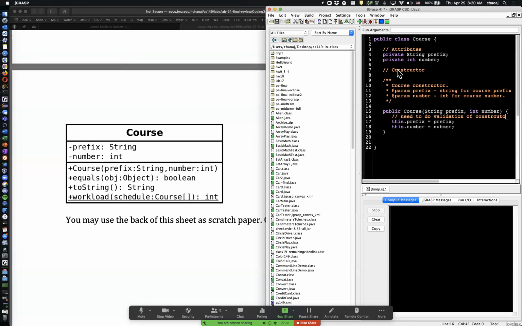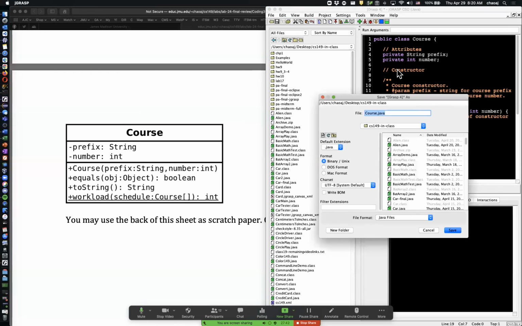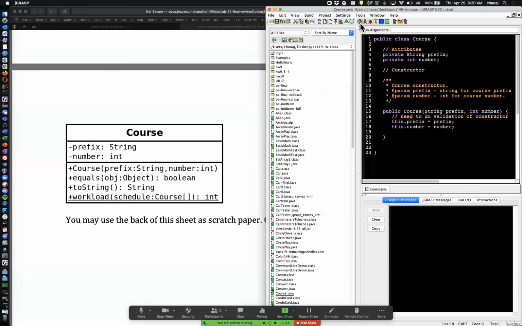of constructor. Spelled number wrong. Of course I did. Thank you. That'll save us some time. All right, so let's save this course. And I'm going to compile this. All right. Then I'm going to probably want to go ahead and create a way to test this.